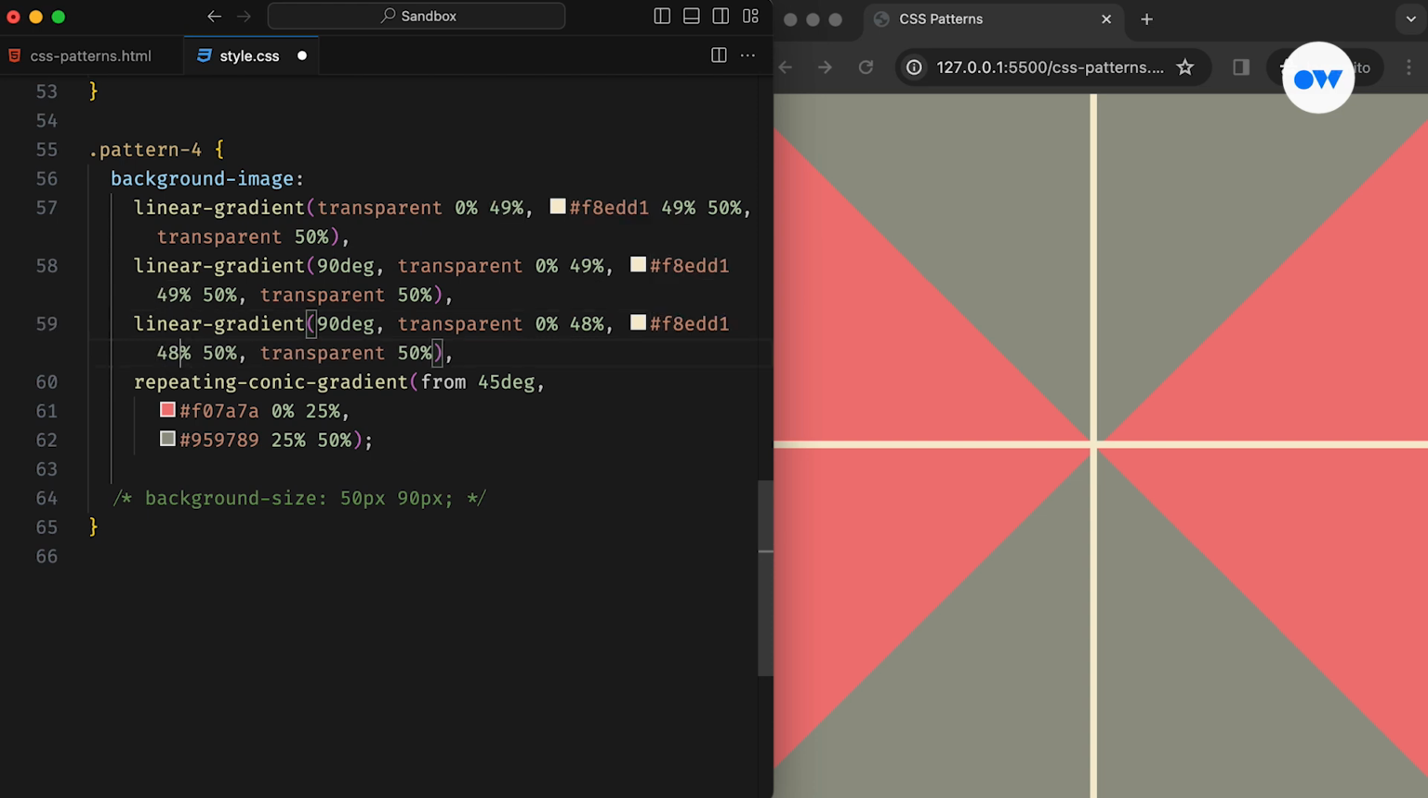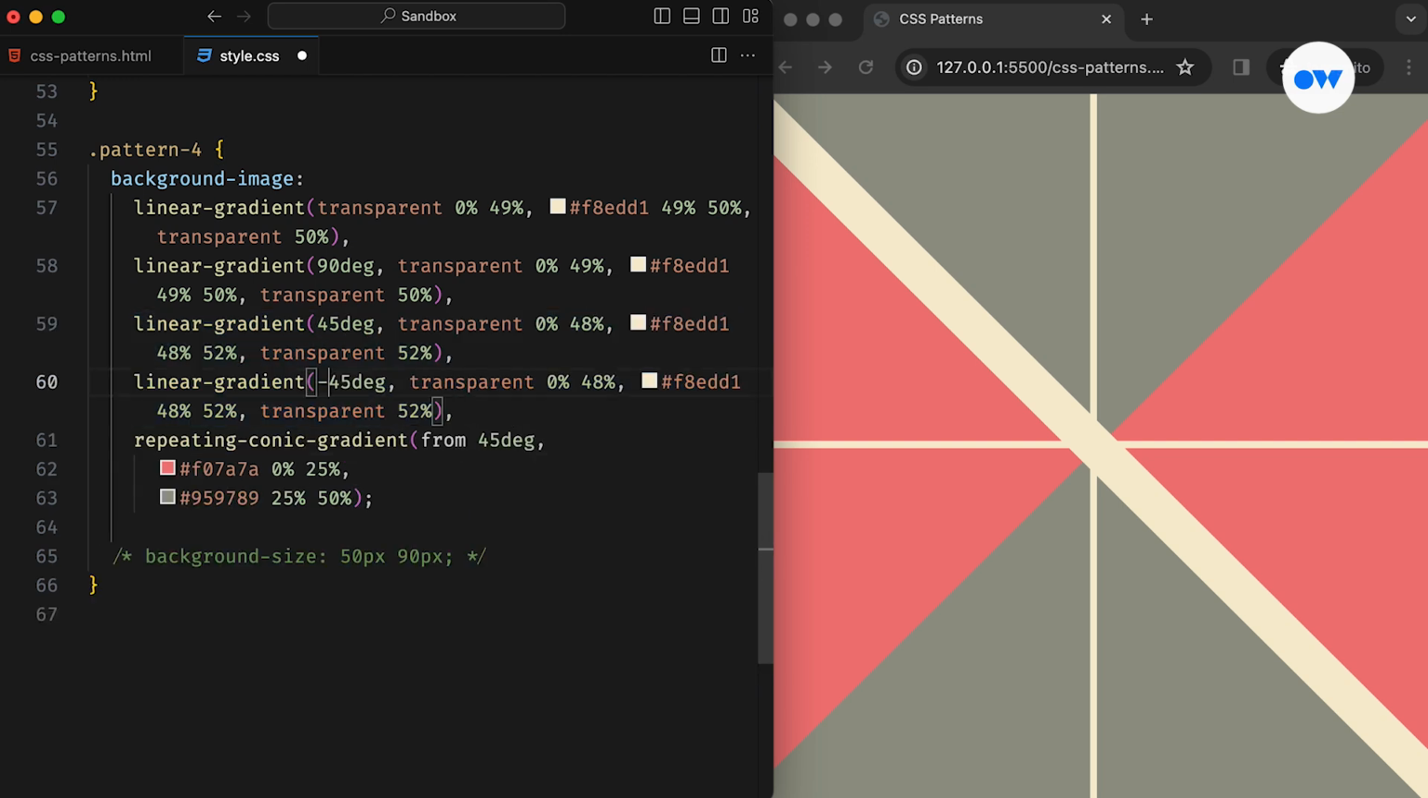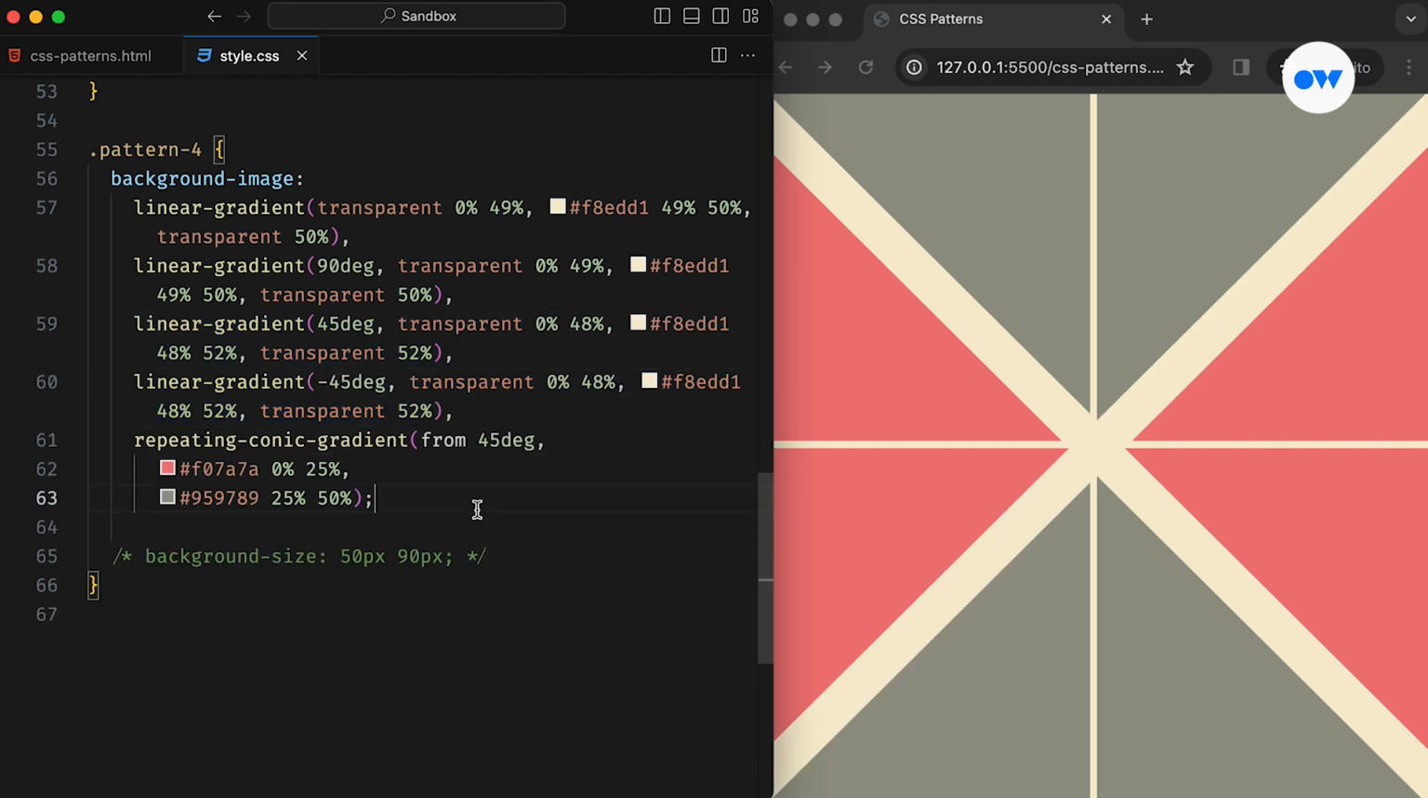The third linear gradient creates a diagonal line into the mix at a 45-degree angle. It's a bit bolder, a bit thicker. The fourth one follows suit, dropping in another diagonal line but in the opposite direction. This time at minus 45 degrees of angle.